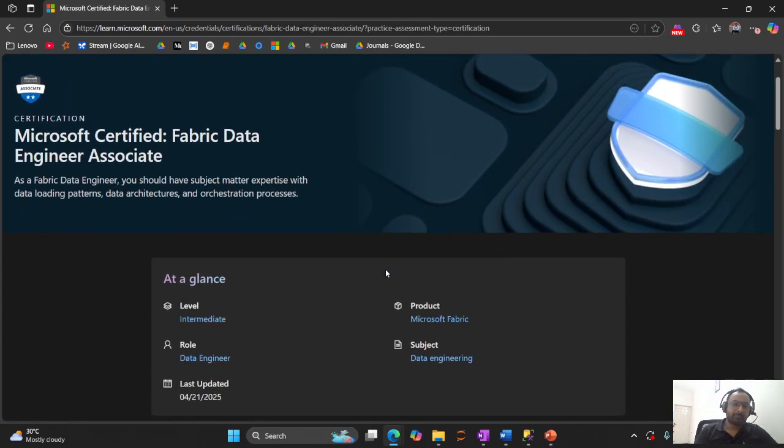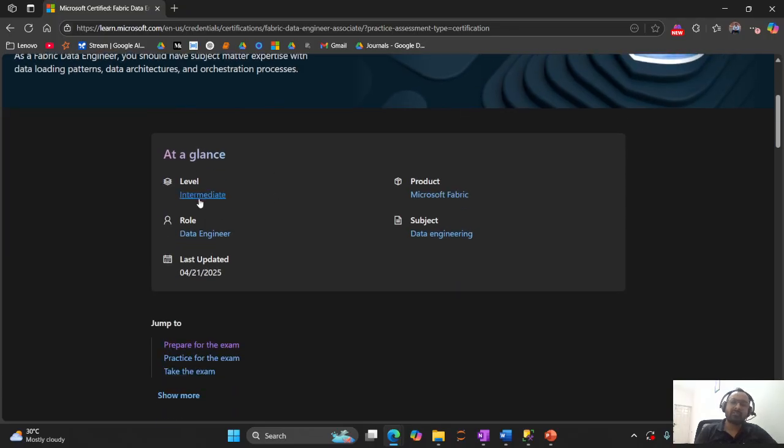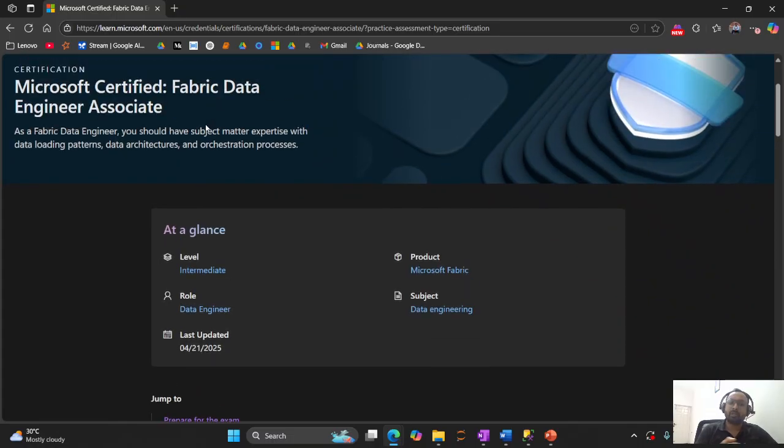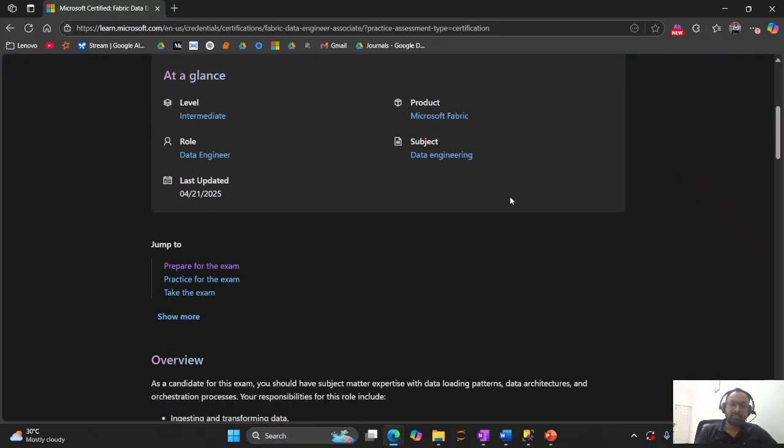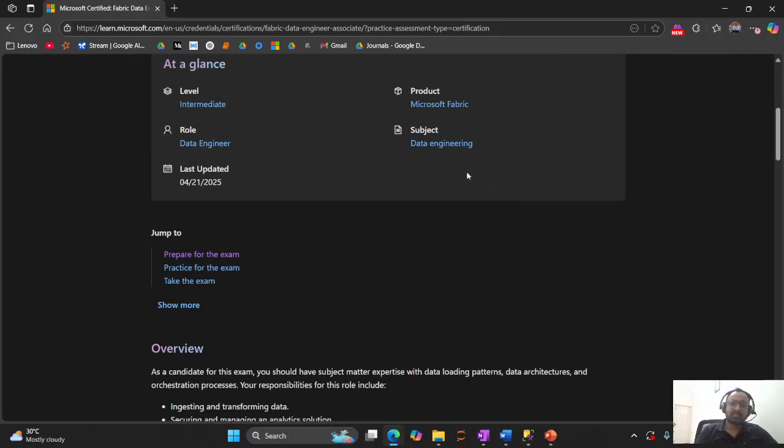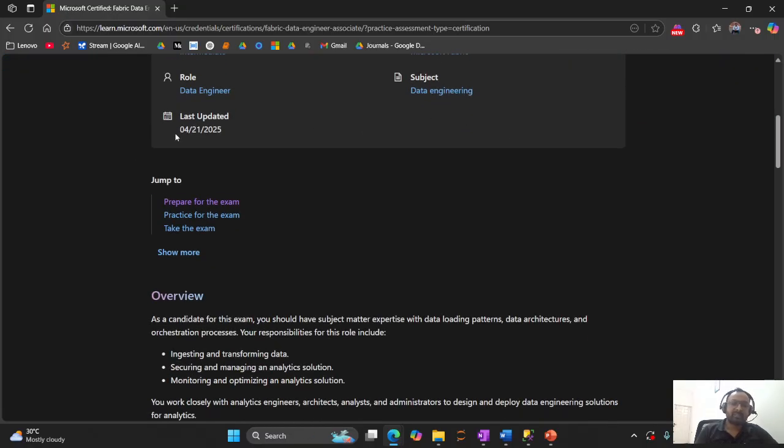So now I'm here in the Fabric Certified Data Engineer Associate. You can see what level, right? If you are writing this exam, what level of knowledge you should have in that particular technology. This says intermediate, and the product is Fabric, right? Role is data engineer and subject is data engineering, and this was last updated on April 21st. That means when they talk about certification, the syllabus and the content would change. So this was last changed on April 21st.